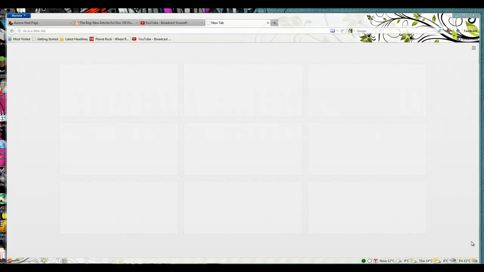Hello and welcome. Today we're looking at CCleaner. It's a simple, easy to use PC cleaner that boosts performance and speed on your computer. So we'll go and get it.